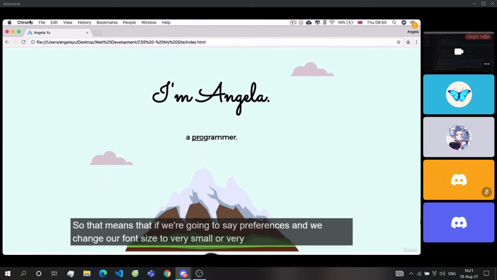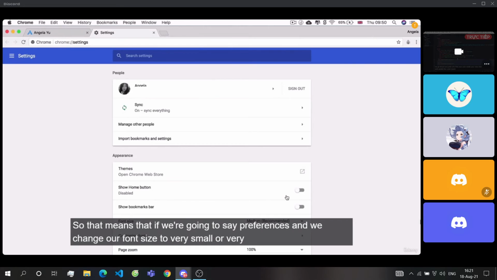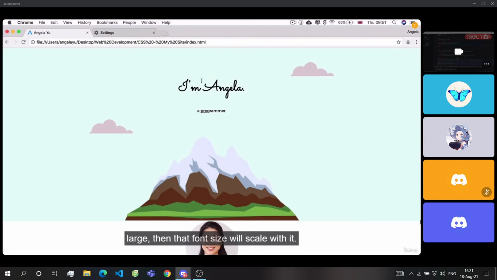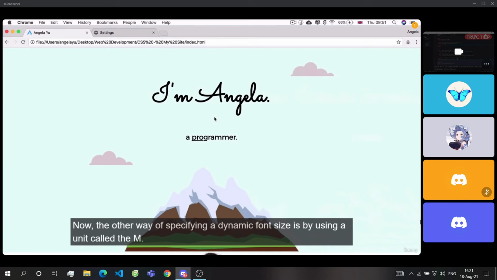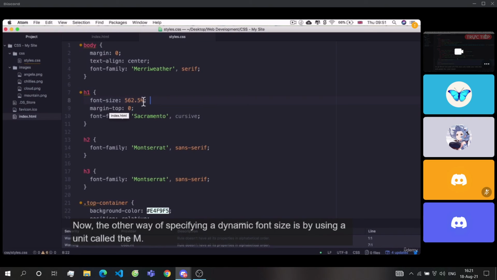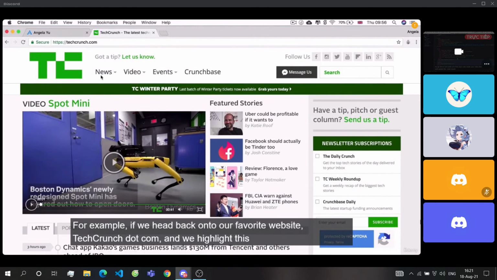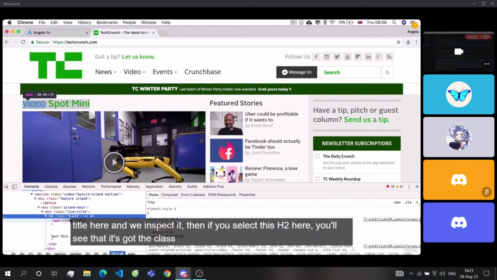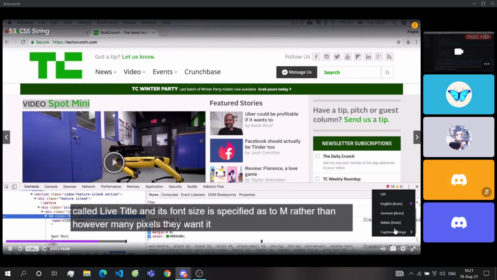So that means that if we go into, say, preferences and we change our font size to very small or very large, then that font size will scale with it. Now, the other way of specifying a dynamic font size is by using a unit called the EM. For example, if we head back onto our favorite website, TechCrunch.com, and we highlight this title here and inspect it, then if you select this H2 here, you'll see that it's got the class called live title and its font size is specified as 2EM rather than however many pixels they want it to be.